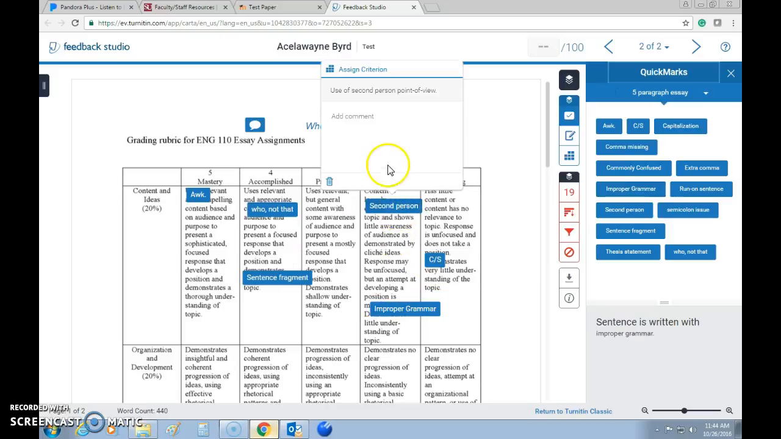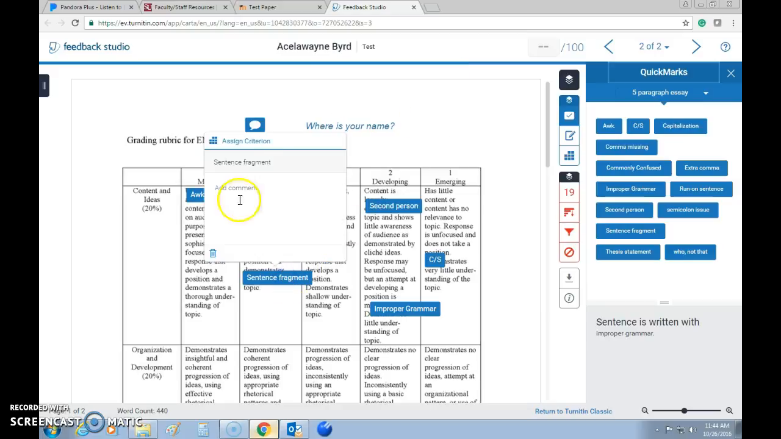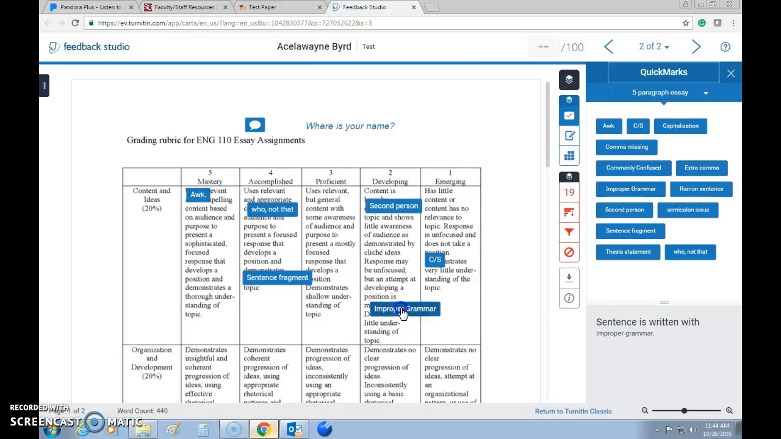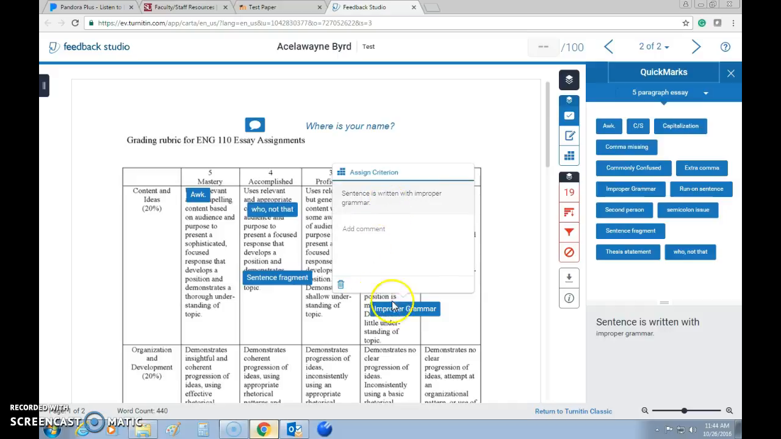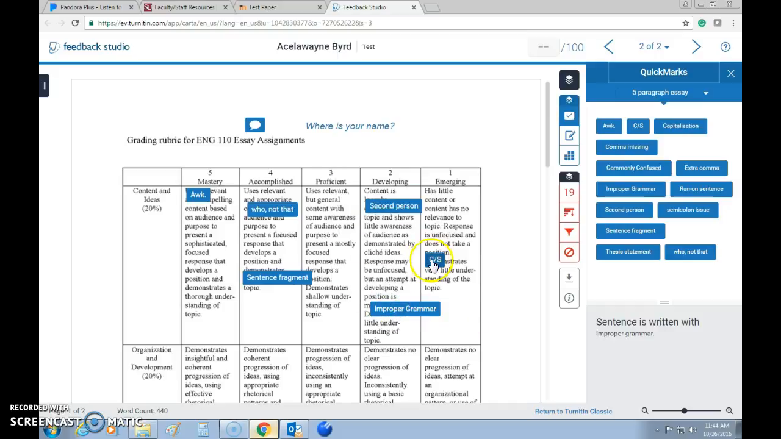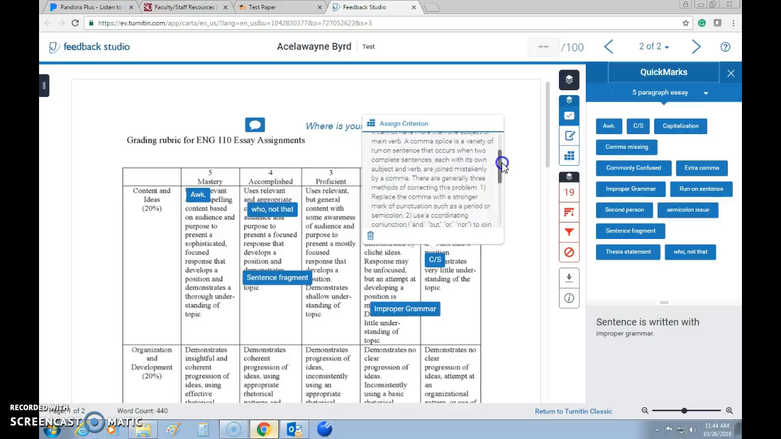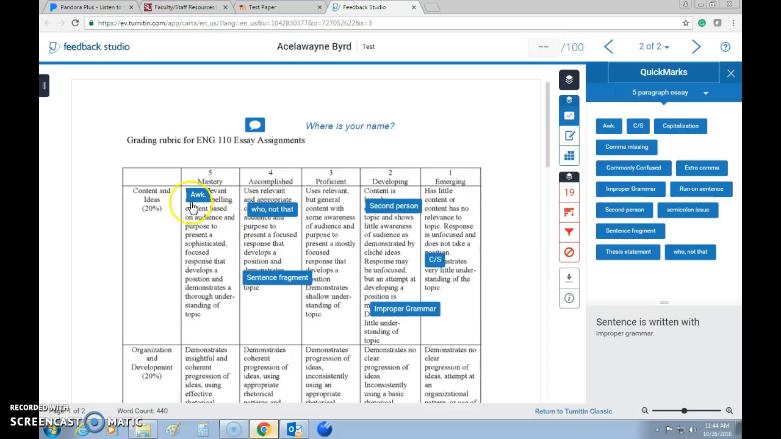Well, if you click on these, then it gives you the details. Sentence fragment. Improper grammar. Sentence was written with an improper grammar. You can put whatever kind of detail you want. Comma splice. Oh, look at that. Lots of information, depending on how much you want to do. But again, it just saves you time and effort.